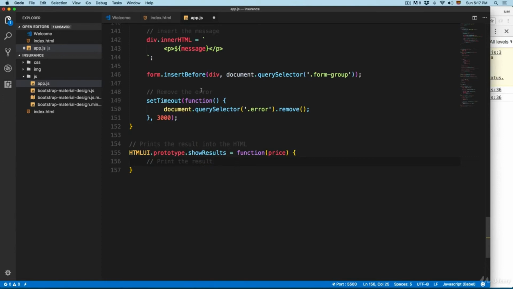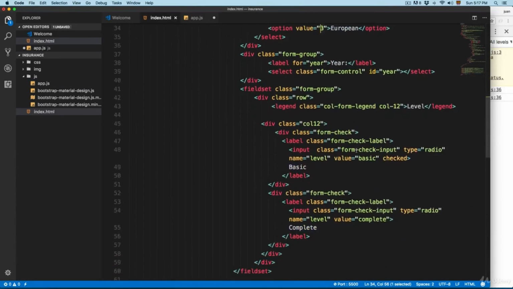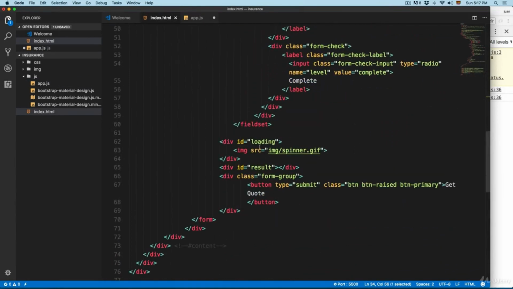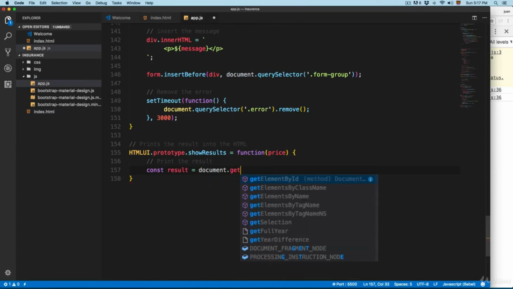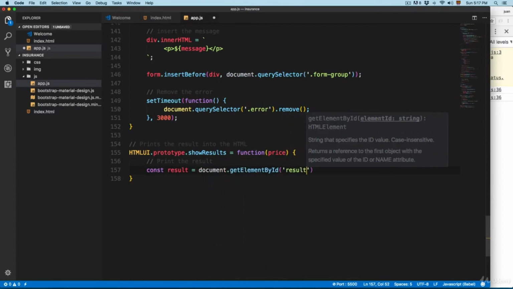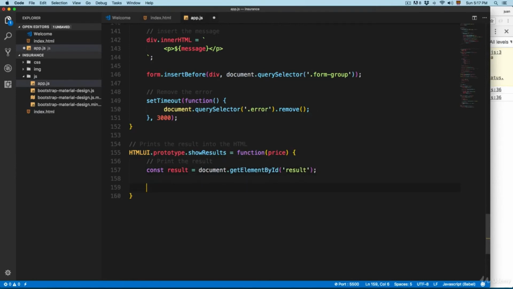So we're gonna open the index.html, and here on the bottom you can see that we have this result. This div is empty, and we're gonna inject the code right here. So we're gonna select this div, this ID. We're gonna add const result is going to be equals to document, and we're gonna use get element by ID. You can also use query selector if you want. And from here we're gonna inject the code.